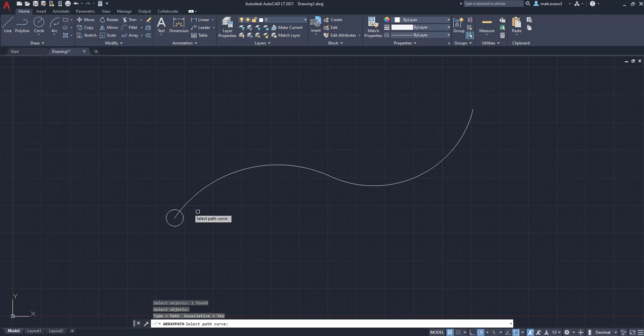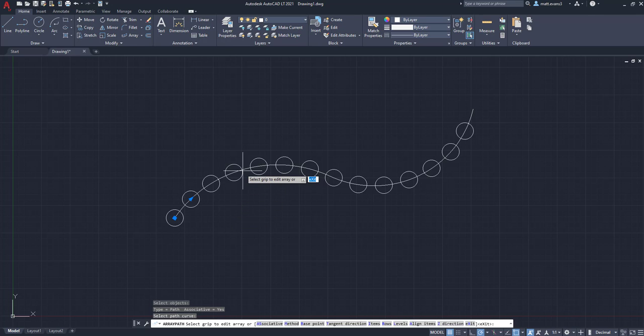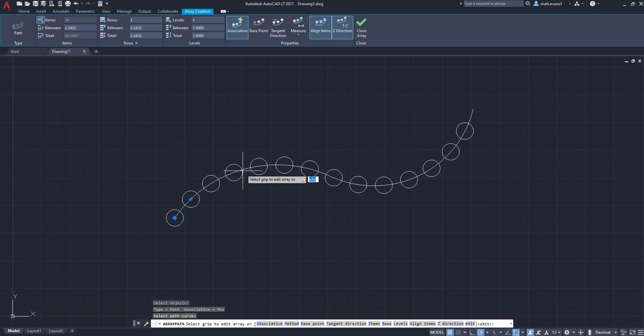Then I'm going to select the path curve. This is where you want the objects to array, where you want them to go. So the path that you want them to follow is going to be right here. We're going to select that. And as you can see, it arrayed to that path.